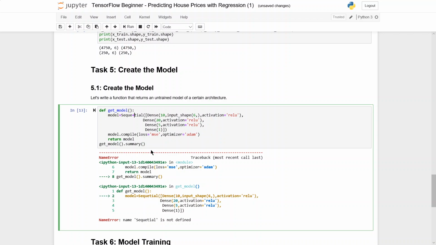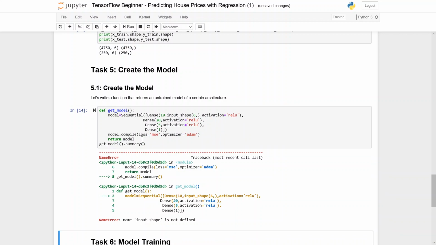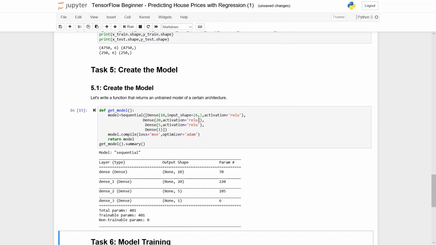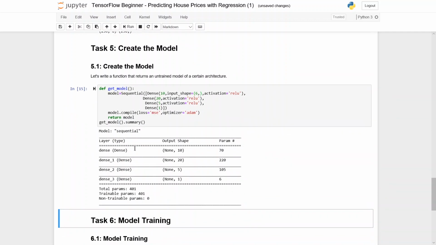I have given a spelling mistake, sequential, right? It is Sequential model, and here still something is missing. Right, it is here somewhere. I have made a mistake here. Now if you press shift enter, you can see this is the model summary, right?